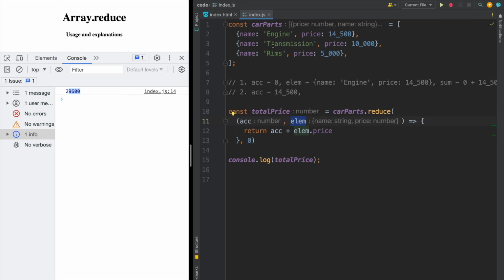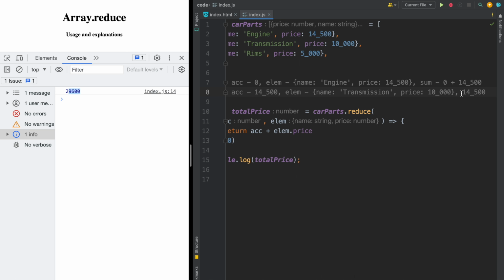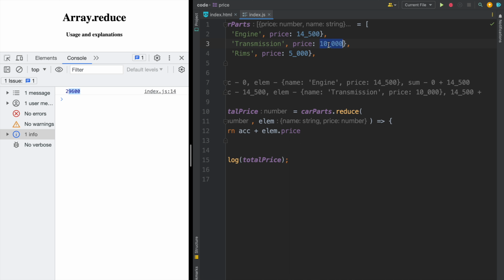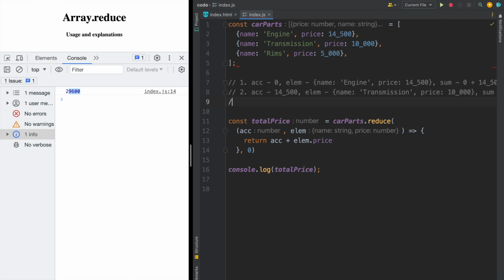As the element, we will have the second element. It will be the transmission with price 10,000. And then we will have the new sum, which will be returned in step 3. So we need to add 14,500 and 10,000. Yes, it will be our sum. Cool. And let's go to the last iteration.